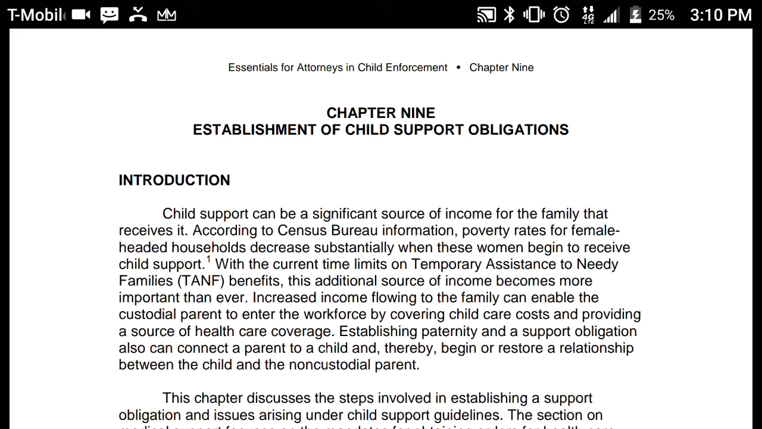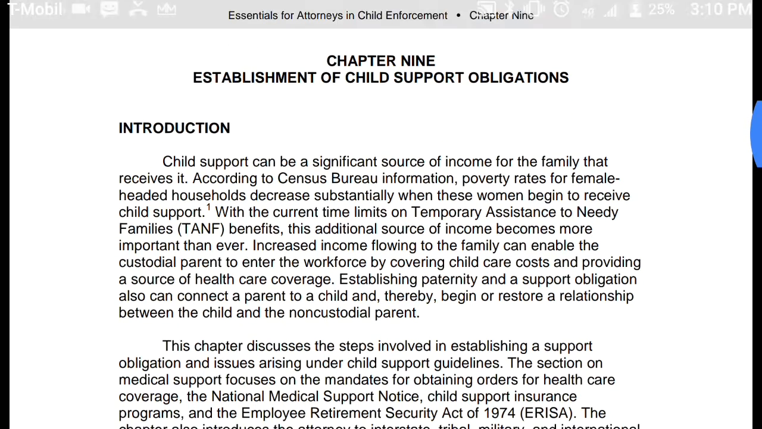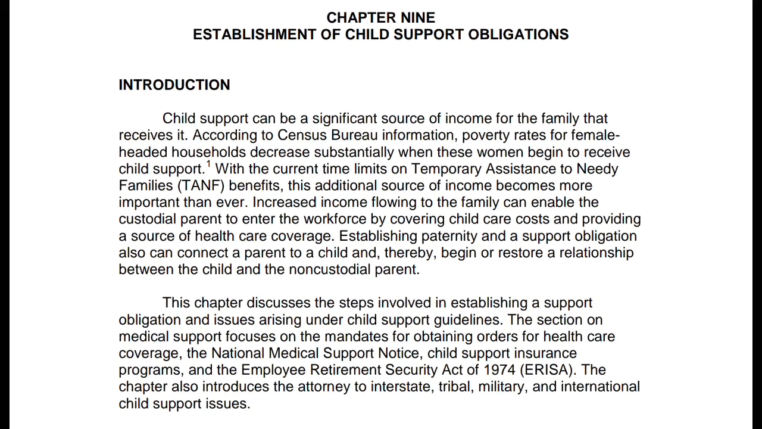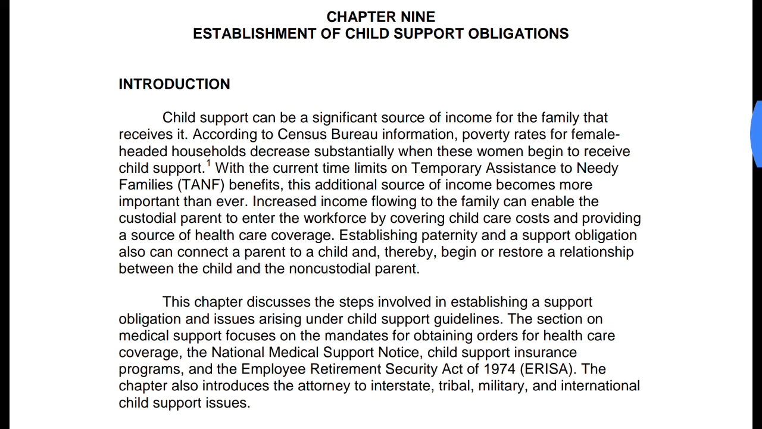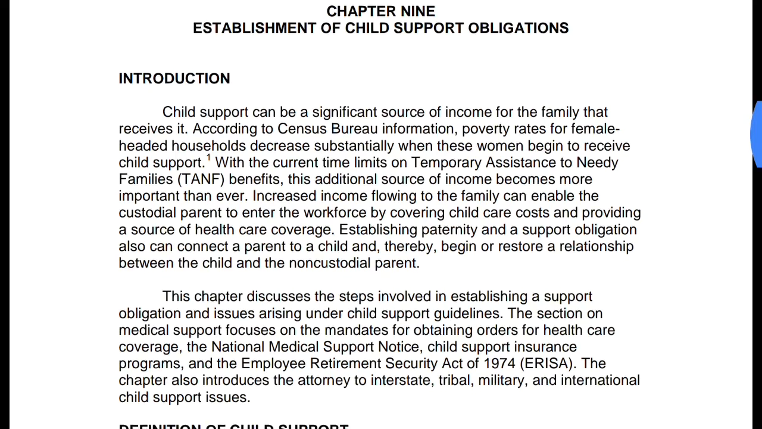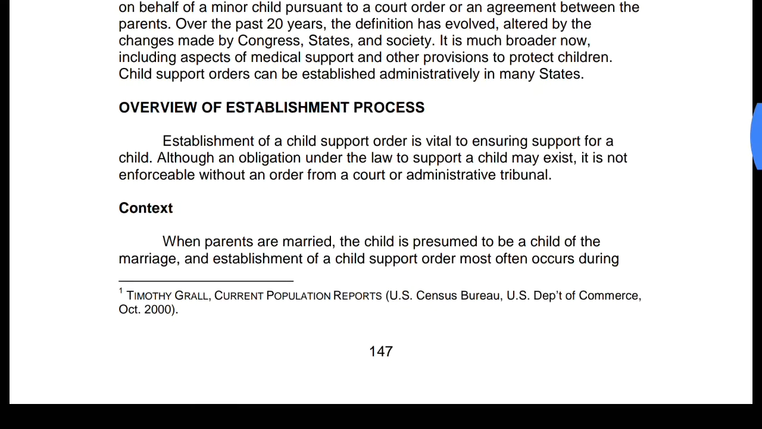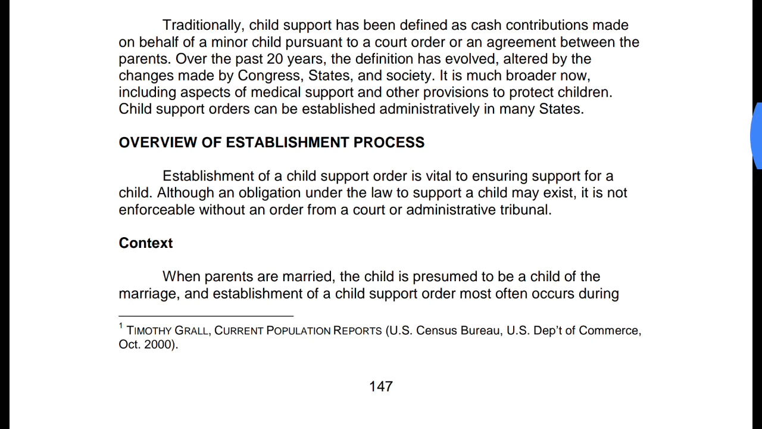So again, that's why I titled this video, The Obligation Under the Law Creates the Contract. And I'm going to prove that. So as you all can see, we're coming from the Essentials for Attorneys in Child Support Enforcement, right? Chapter 9, Establishment of Child Support Obligations. What is an obligation? Type that in Google if you don't have a Black's Law Dictionary and research it, okay? But let's continue. Let's scroll up. Let's go to the overview of the establishment process, right?